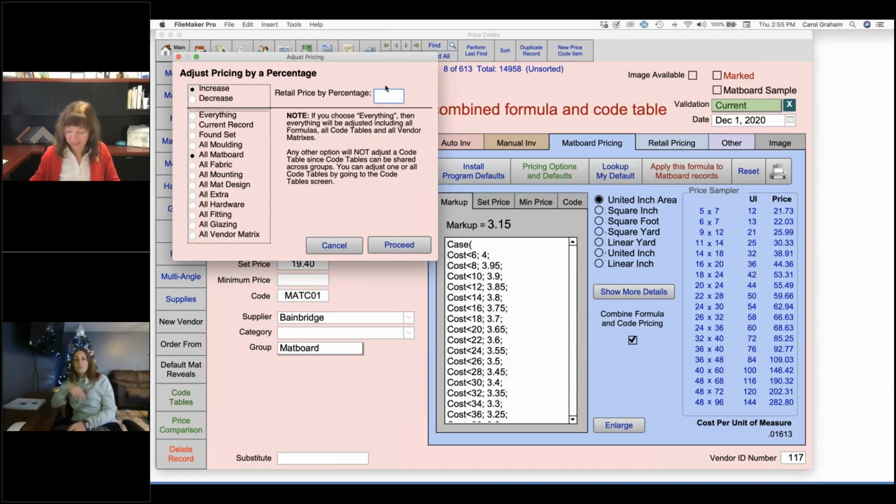My recommendation is to type in whatever percentage you want as a decimal, then click outside the box to make sure it shows the correct amount, just in case you've typed it in incorrectly and it's going to increase more than you want it to. Make sure the circle is set to increase and then click the proceed button.